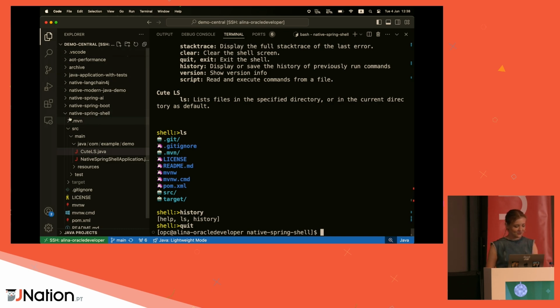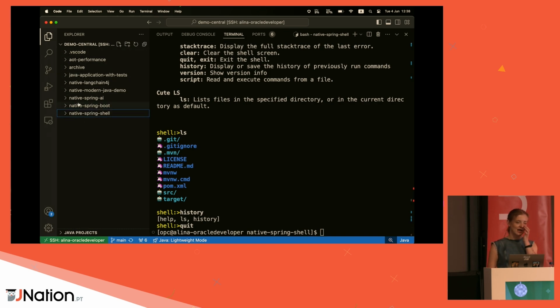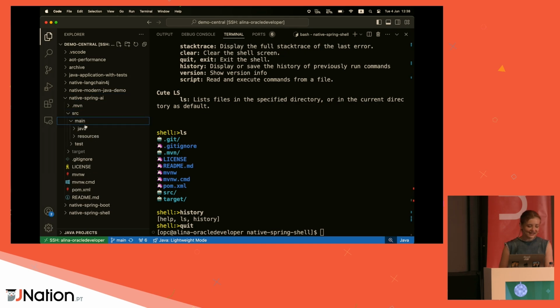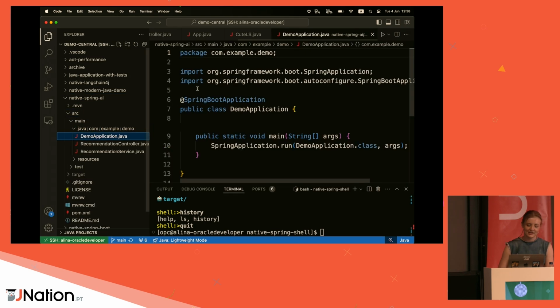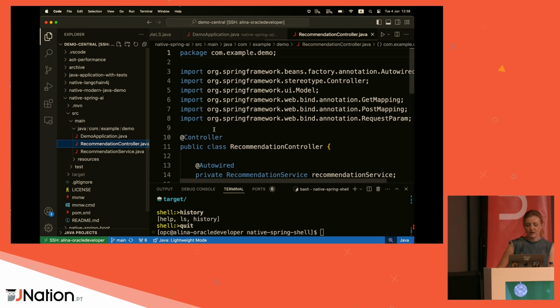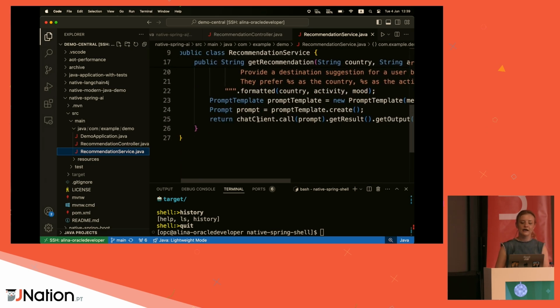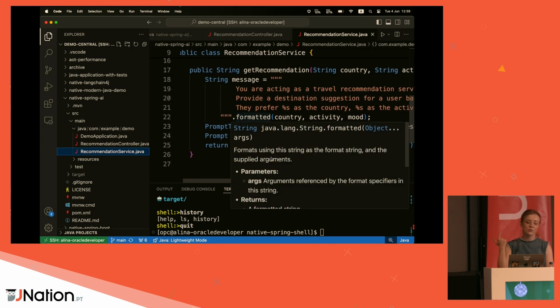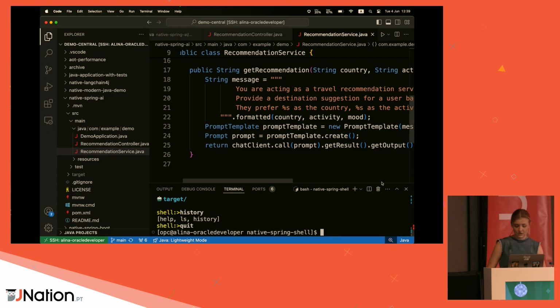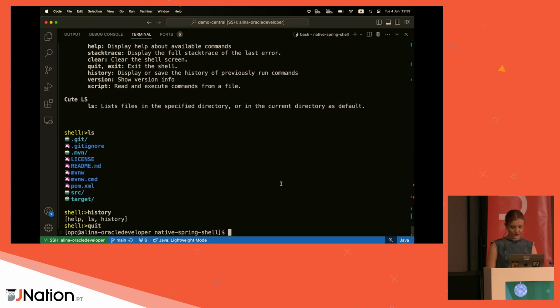I want to show you one more application. And everyone is doing AI these days, obviously, so you cannot come to a conference and not show AI. So I brought this Spring AI application, which is a travel recommendation app, where we have an endpoint with a form that we show to a user, and then we ask them for their preferences for travel, such as country, activity, the mood you're in. And then we go to the OpenAI API to provide a destination recommendation for our user. So let's check this one out.